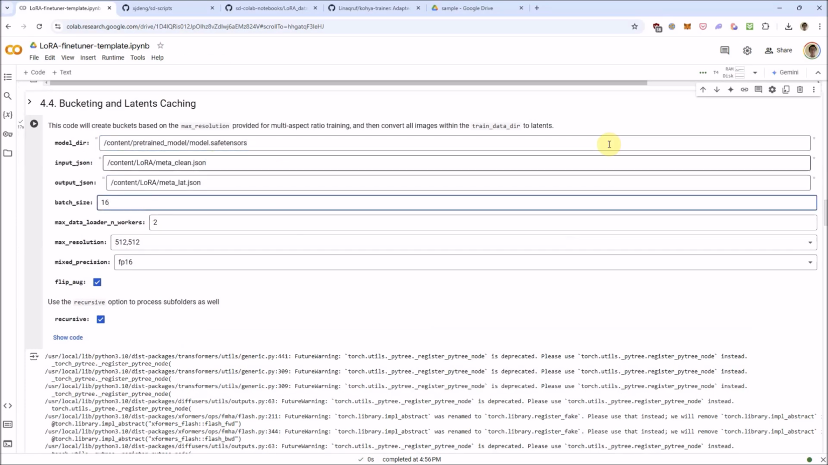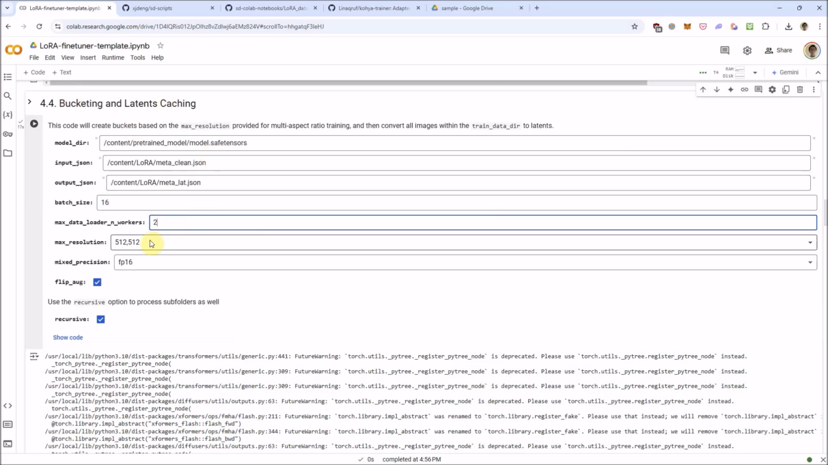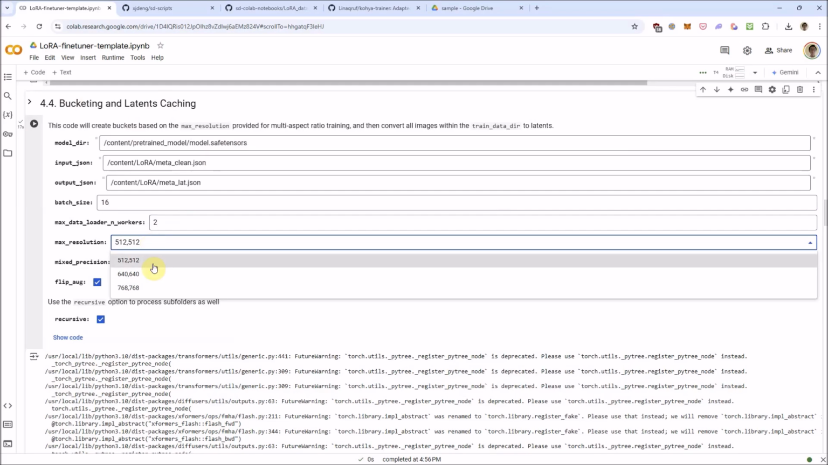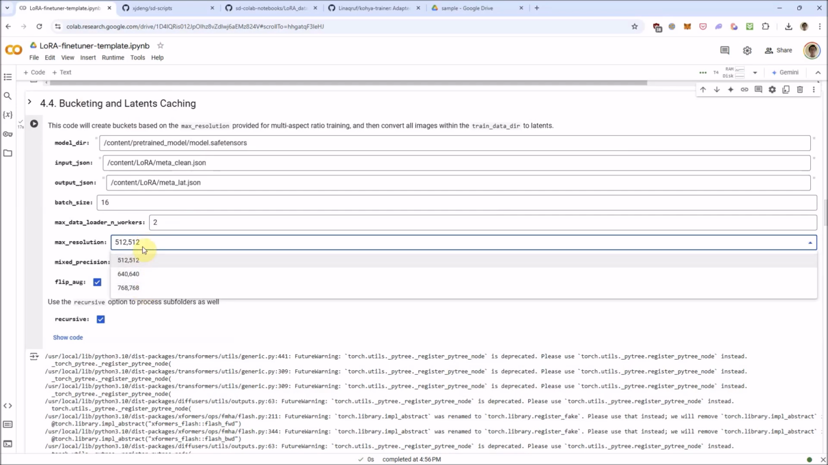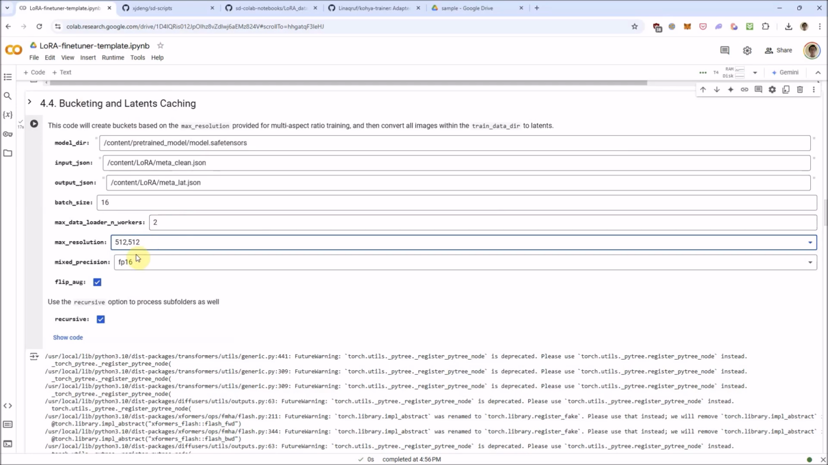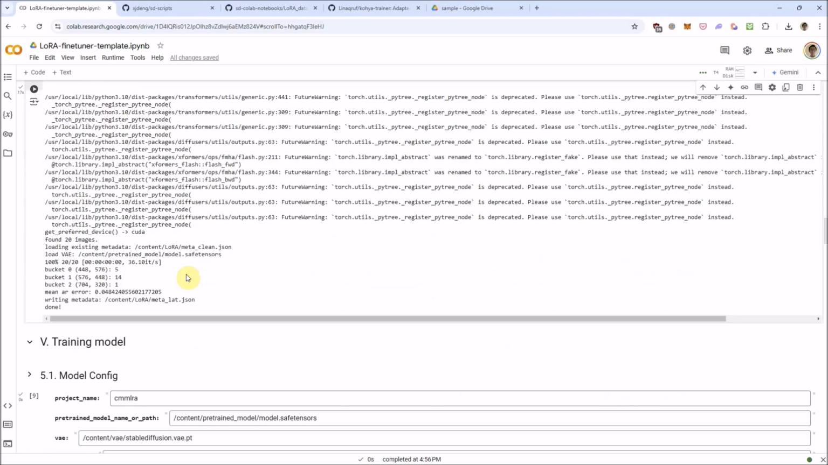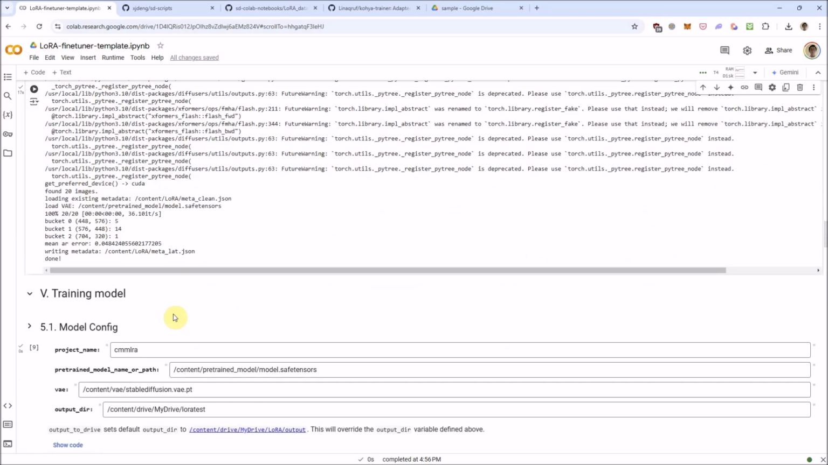Batch size of 16. I think that's optimal. You want 2 data loaders here for the bucket latent caching. If you're using a much higher resolution for your training set, you will want to bump this up. But I generally use 512 by 512 and leave this at FP16. I generally like to use flip augmentation unless you have a data set where the orientation left and right should be distinguished. And even if you didn't resize your images, this will resize and put them in buckets automatically.